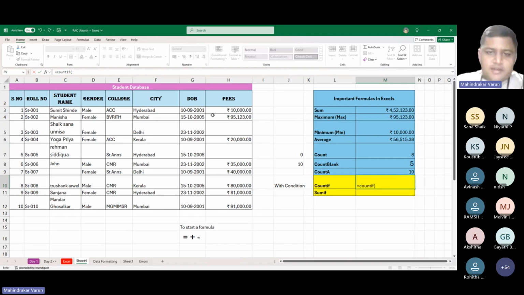Here I am selecting the range. Now what is my condition? I need to know very carefully. I wanted to know how many male, how many female are there in the data. So I am selecting my range. After selecting my range, it is asking for criteria. So in this criteria part, I'm writing a comma.